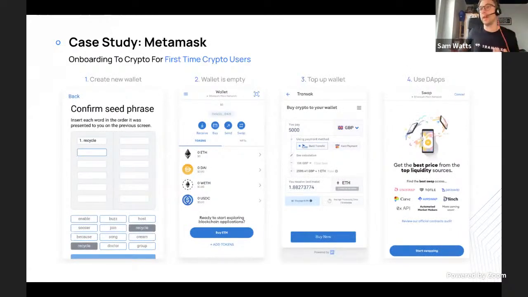Cool. So as Metamask is the app that most people are familiar with, I'll use it as a quick case study. Obviously, someone who signs up to Metamask needs to create a new wallet, go through the seed phrase, etc. But of course, the classic problem they have is, well, their wallet's empty. They don't have any crypto. How the hell do they start getting into crypto?